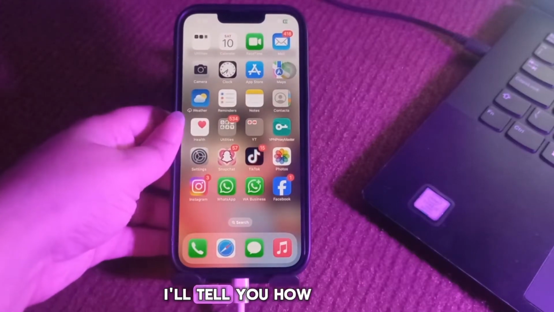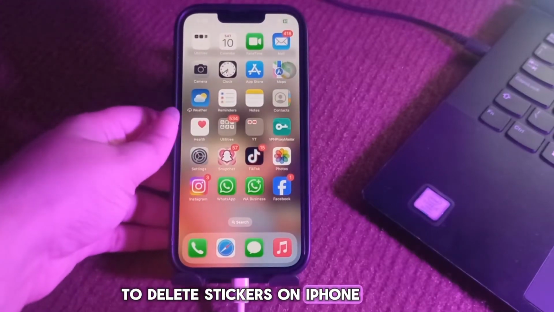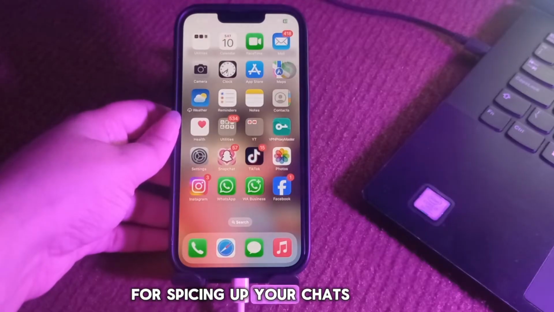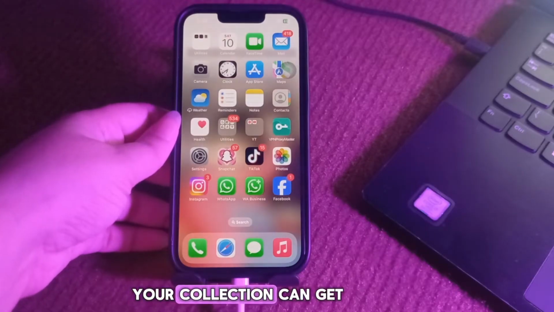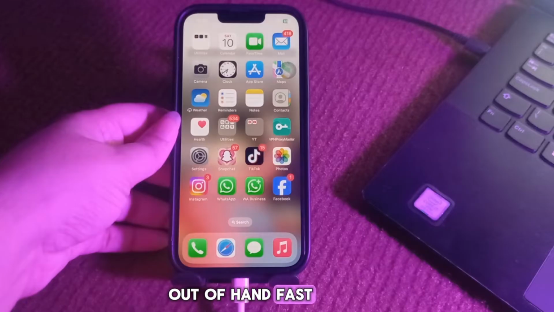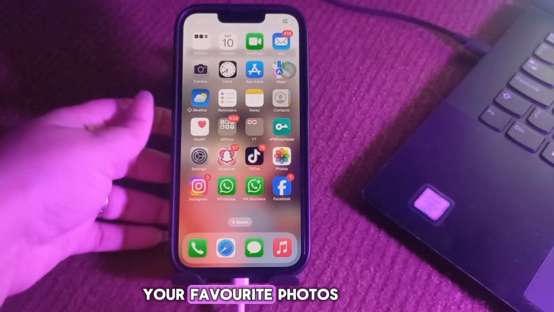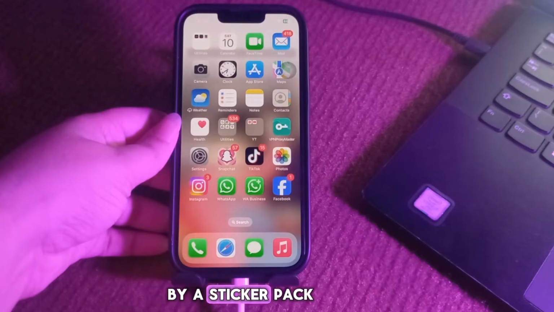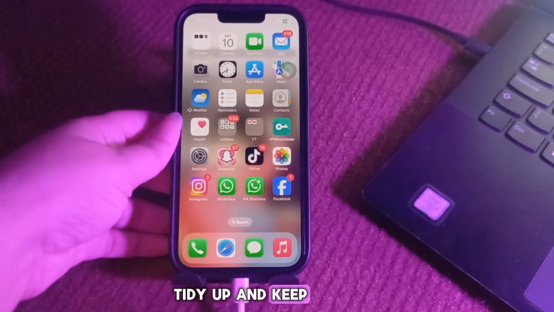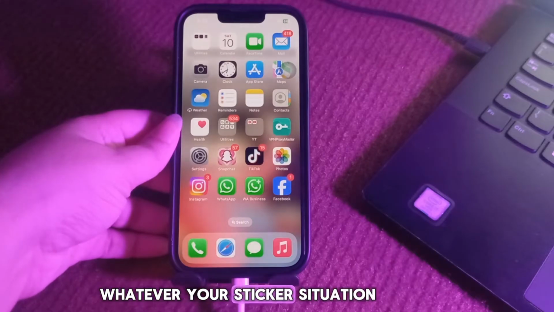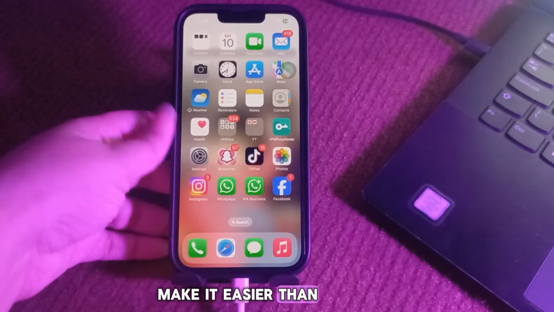So in this video, I'll tell you how to delete stickers on iPhone. Stickers are a blast for spicing up your chats, but let's be honest, your collection can get out of hand fast. Maybe you have gone a little wild creating custom stickers from your favorite photos, or you are haunted by a sticker pack you downloaded on a whim, or perhaps you just want to tidy up and keep things simple. Whatever your sticker situation, iOS 18 and iPadOS 18 make it easier than ever to take control.